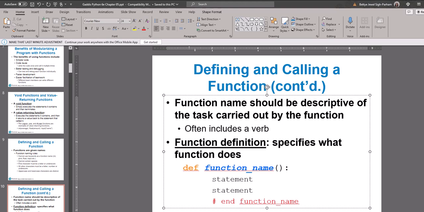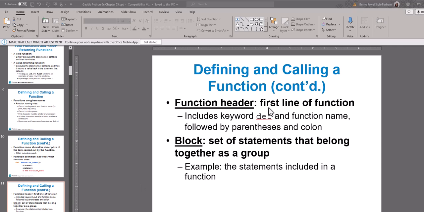Once you define that function, you need to call that function or reference it. As I said, the function header, the first line of the function, includes the keyword def and the function name followed by the parentheses and a colon. And then a block of statements that are associated with that function are going to be grouped together and they will be indented.